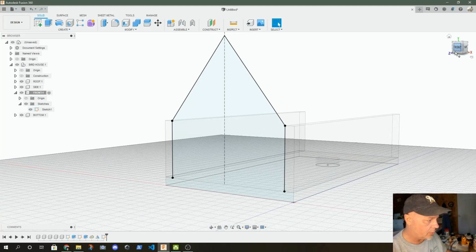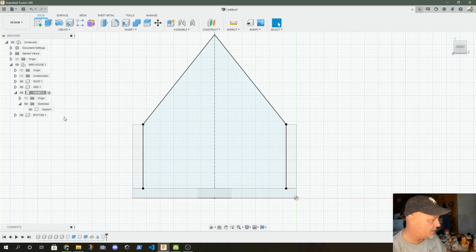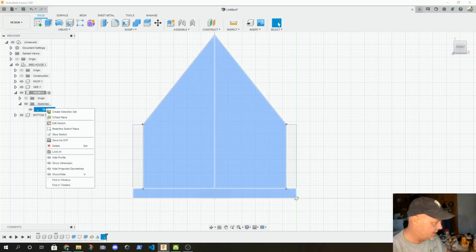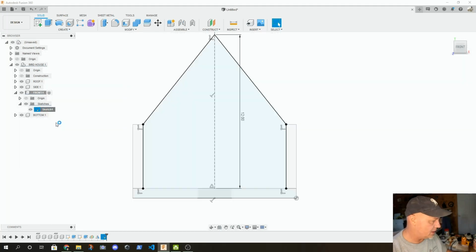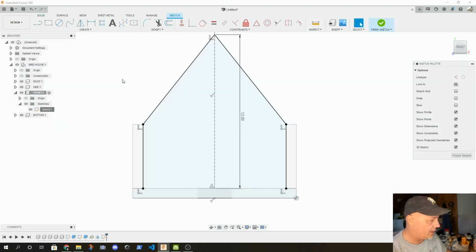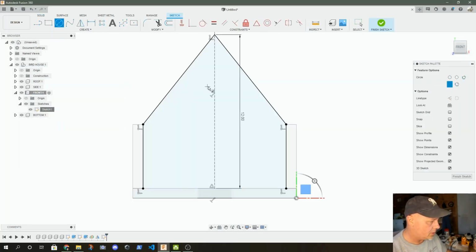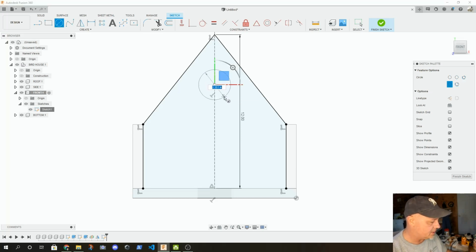I'm going to go back to my front. I'm not in the sketch anymore. What did I do? I finished the sketch. I'm going to go like that. Edit sketch. Okay, I'm back into the drawing mode. And remember, kids, it's all about drawings.